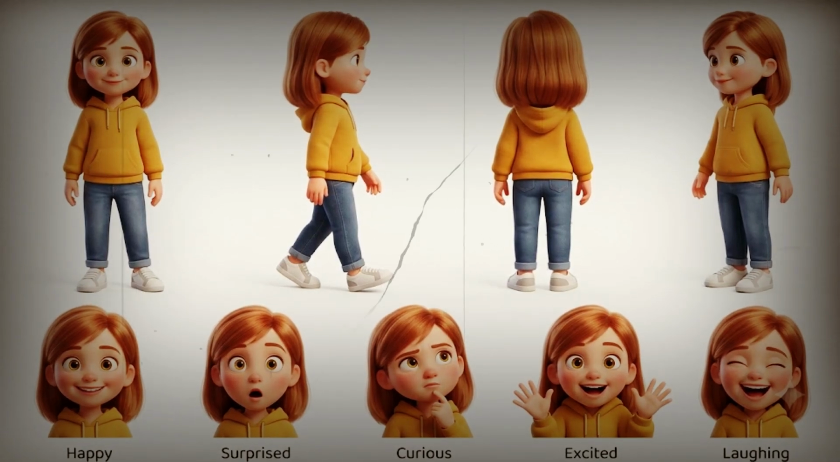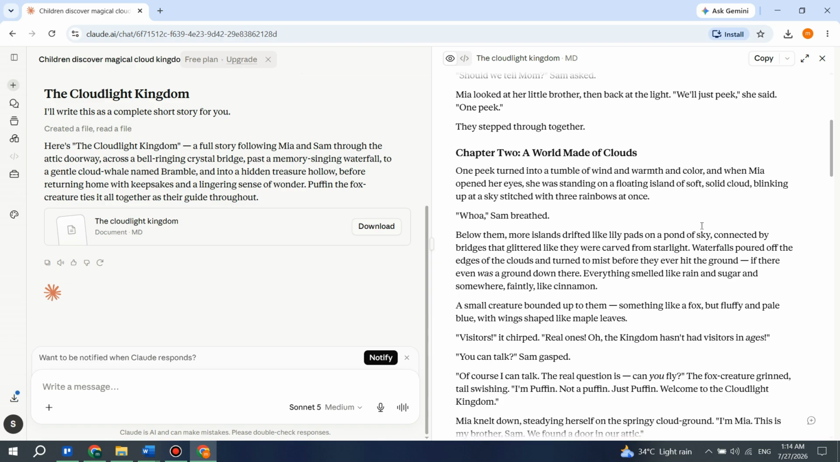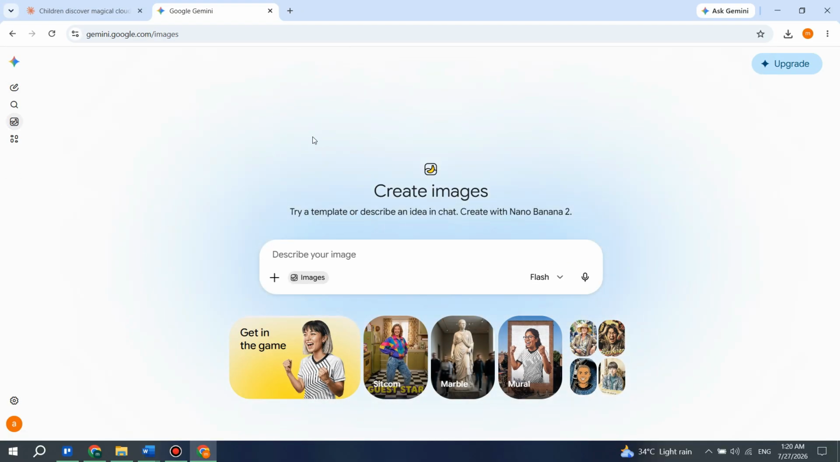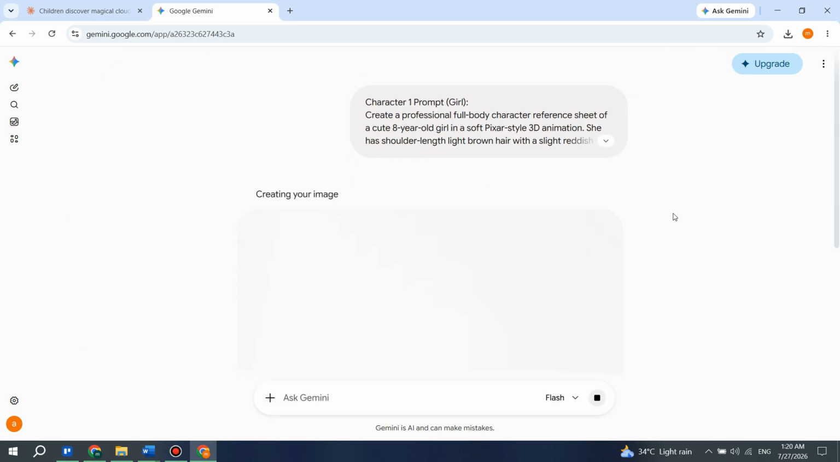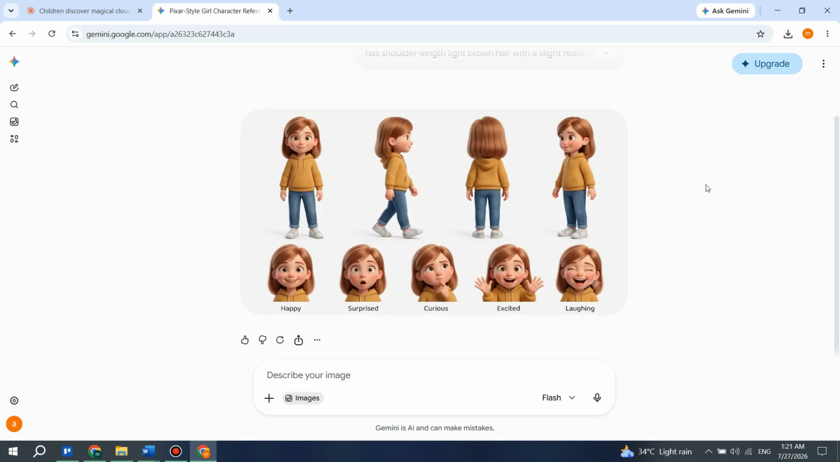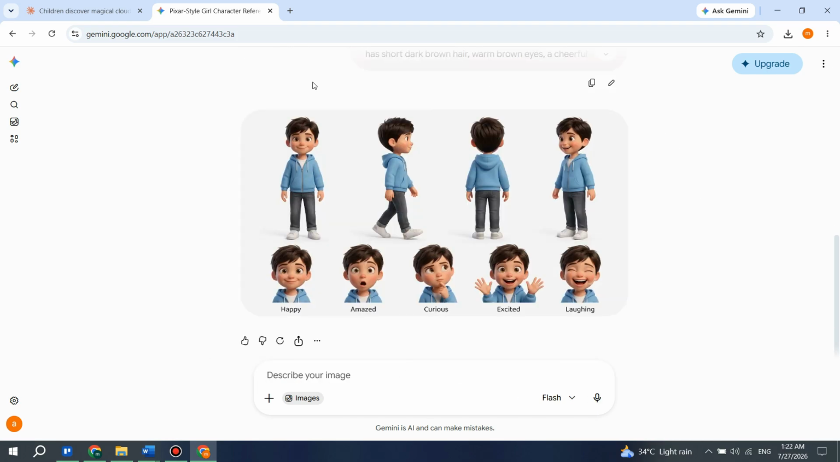To solve this, we'll create reference sheets instead of generating random images every time. I'll be using Gemini because it includes Nano Banana 2, which is excellent for maintaining character consistency, but you can use any AI image generator you prefer. Generate a full-body reference sheet of your first character with multiple angles, keeping the same hairstyle, clothes, facial expression, and colors. Then repeat the exact same process for your second character. These reference sheets will become the foundation for every scene you'll create later, making it much easier for the AI to recognize the same characters throughout the story.